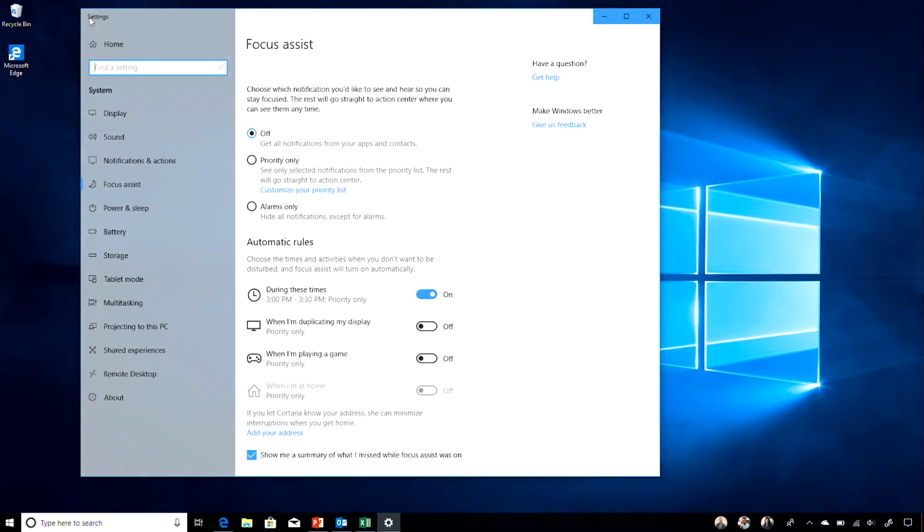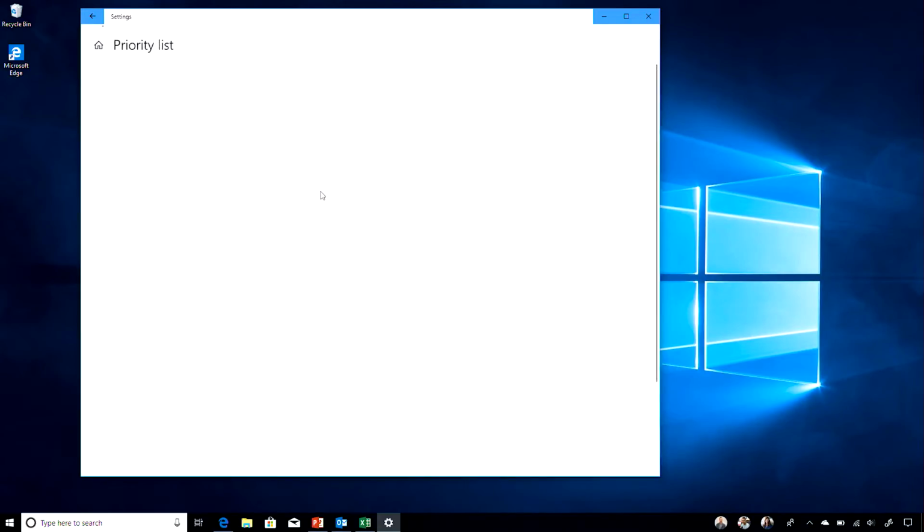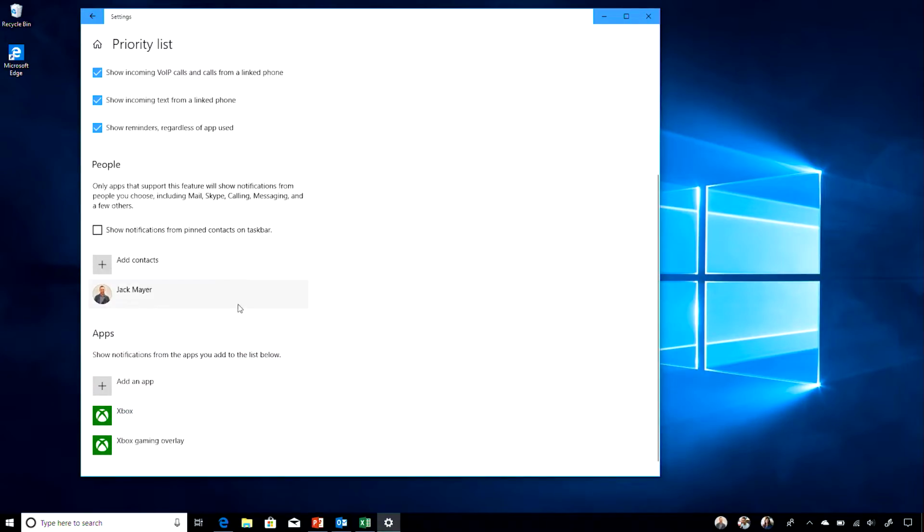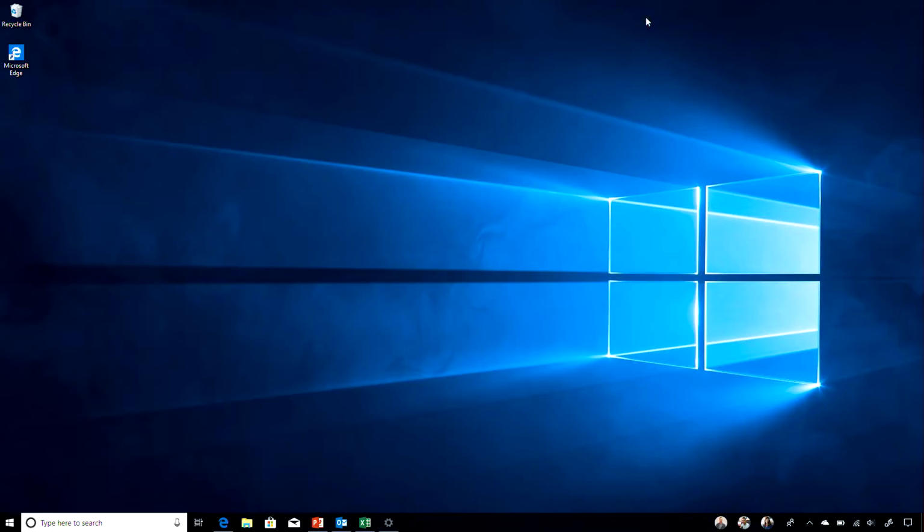I can even customize my own priority list so important people and apps always break through when Focus Assist is on. I've added my boss Jack to my priority list so I will see any email from him come through while I'm heads down. Okay, now I'm going to dig in and get some work done.